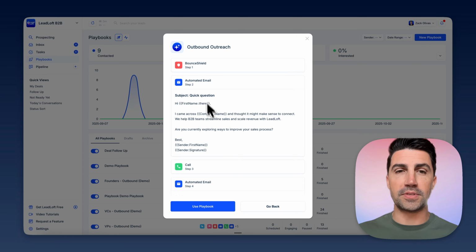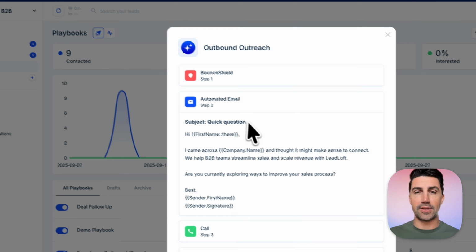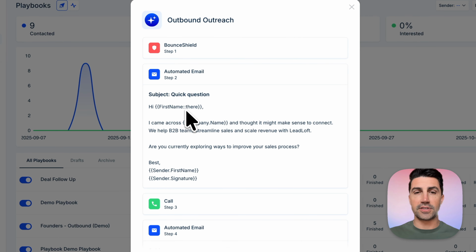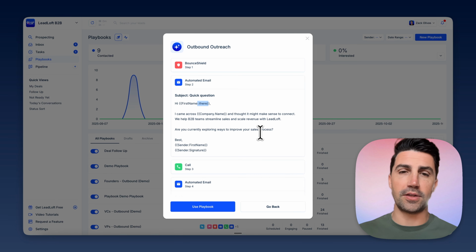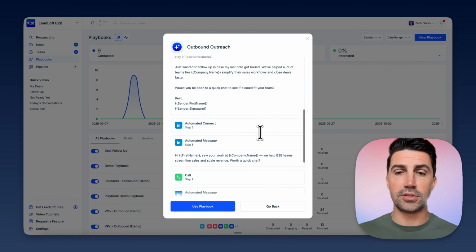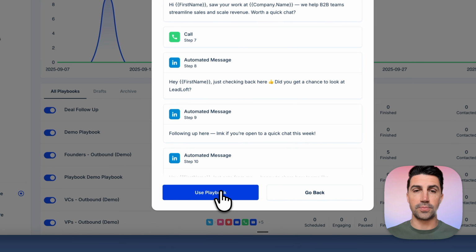There we go. It opens up with Bounce Shield, has an email here, quick question, hi, first name, and this actually knows if there's no first name, it will fall back to there, which is really useful. I came across company name and I thought it might make sense to connect. We help B2B teams streamline sales and scale revenue with LeadLoft. Are you currently exploring ways to improve your sales process? A pretty solid email. It looks really nice. So I think this looks really great. We'll go ahead and just click use playbook here.